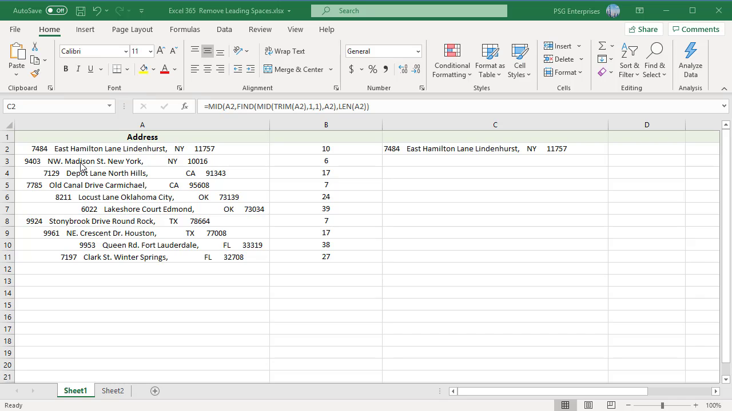Sometimes you may want to keep the spaces between words to make your data more readable, but want to get rid of leading spaces. You can use a combination of formulas to get rid of only leading spaces in a text. We can do this with the help of a combination of the FIND, MID, TRIM, and LEN Excel functions. We have addresses in column A which contain different types of extra spaces: leading spaces, trailing spaces, and extra spaces in between words.